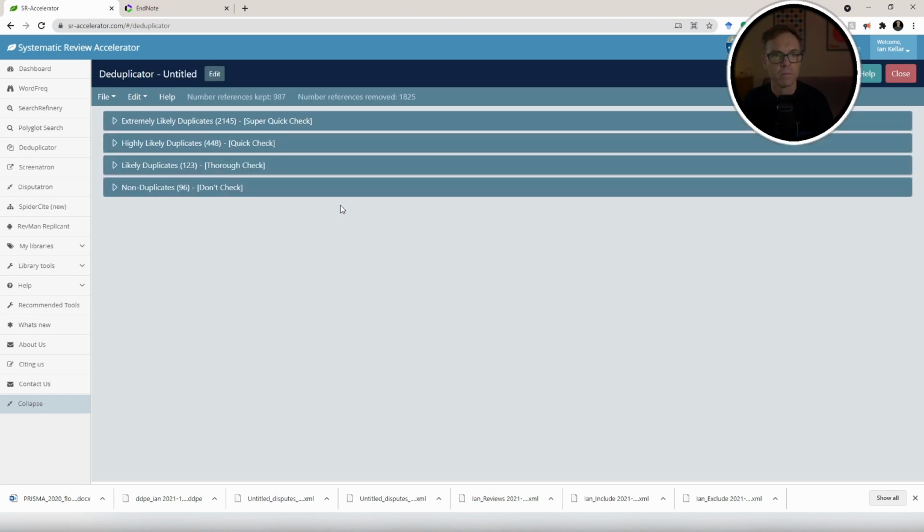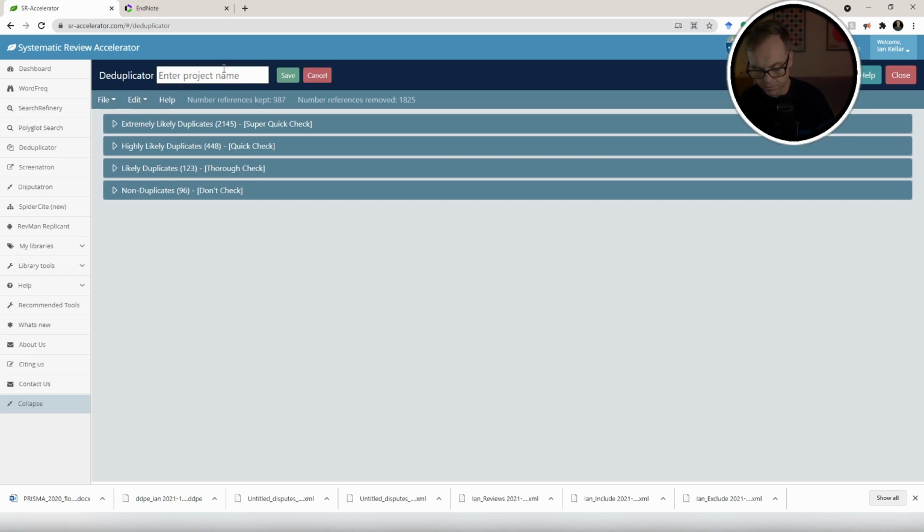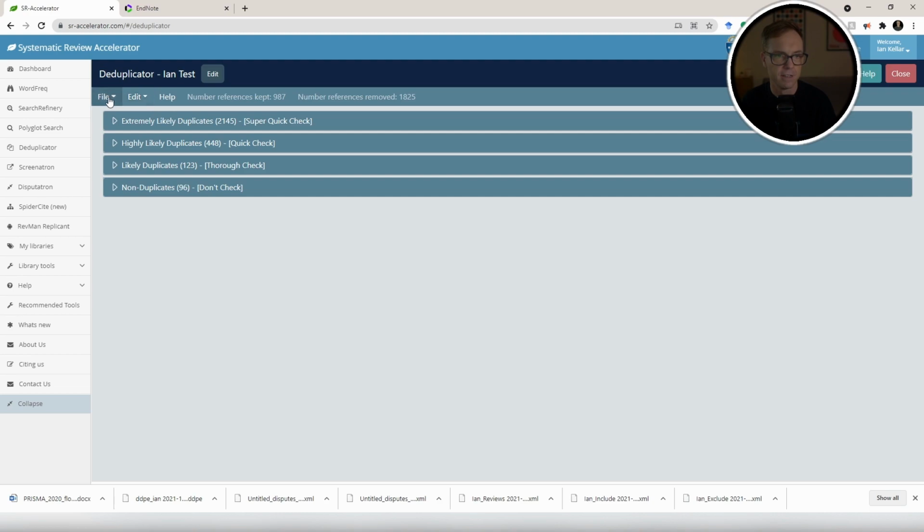Okay. Now you can see I've got my deduplicator untitled up here. So I'm going to give it a name, and hit save. And then I'll go up here, File, Save. And you can see it's saving a .ddpe file. So if this was a lot of work, I could come back to it later.